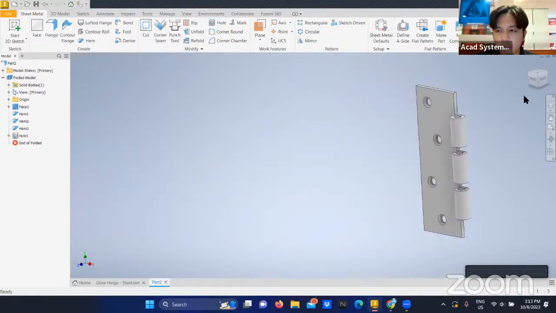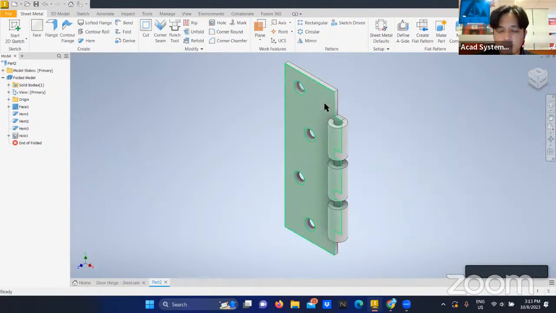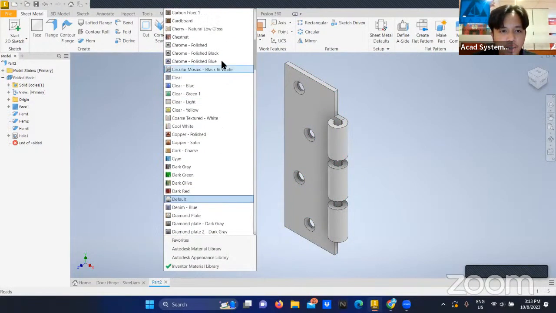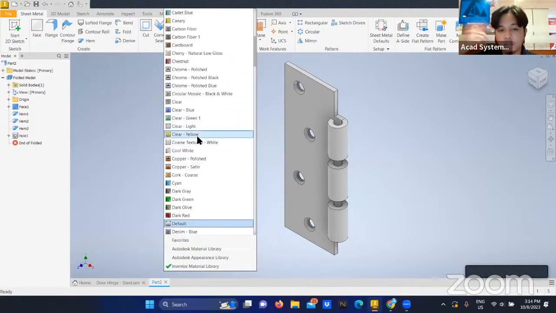So now we are done with the first part. For the first part, I can change the material. For the material, I will be using, why not copper? Just now I used steel, so for now I will be using copper.